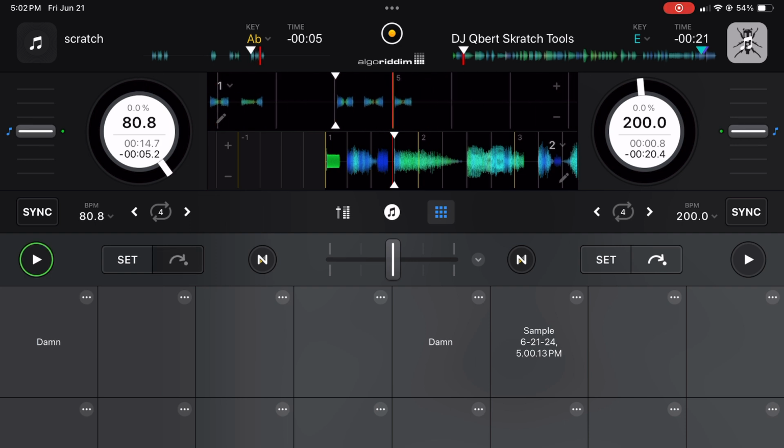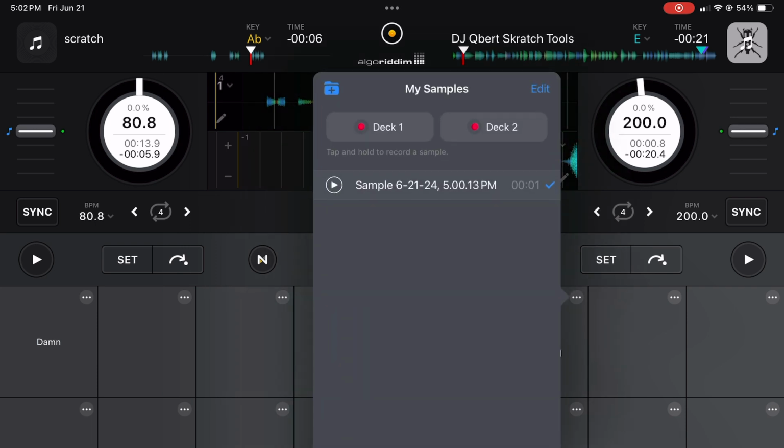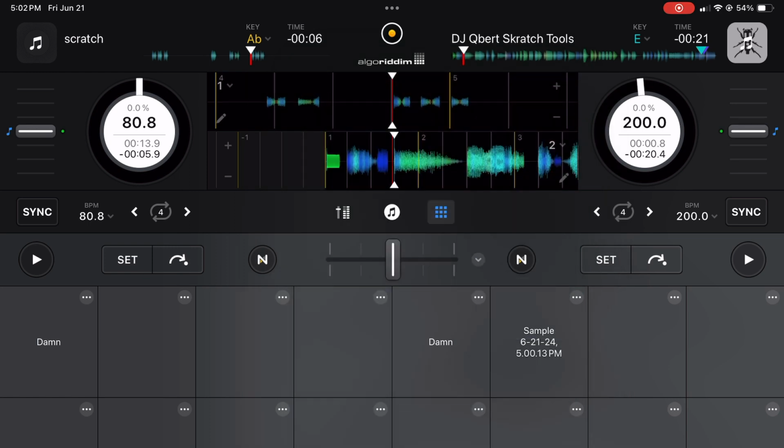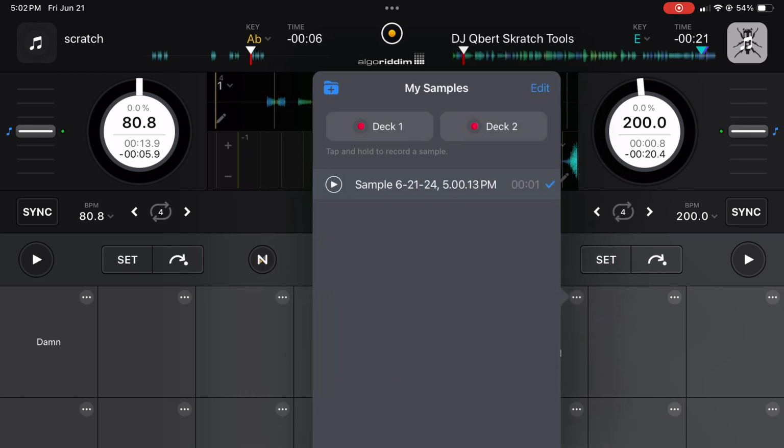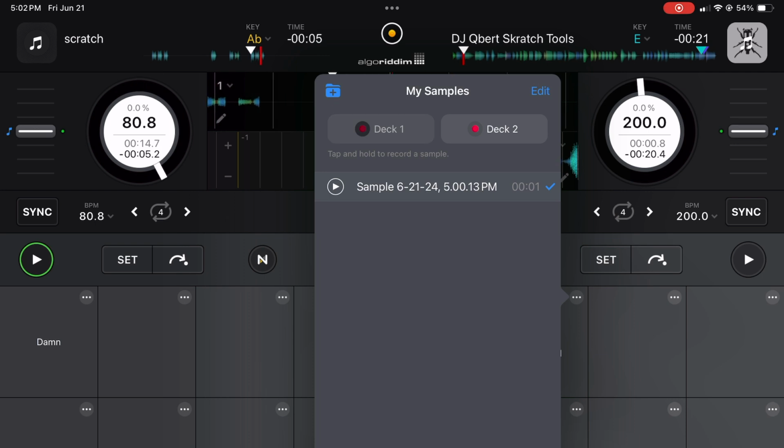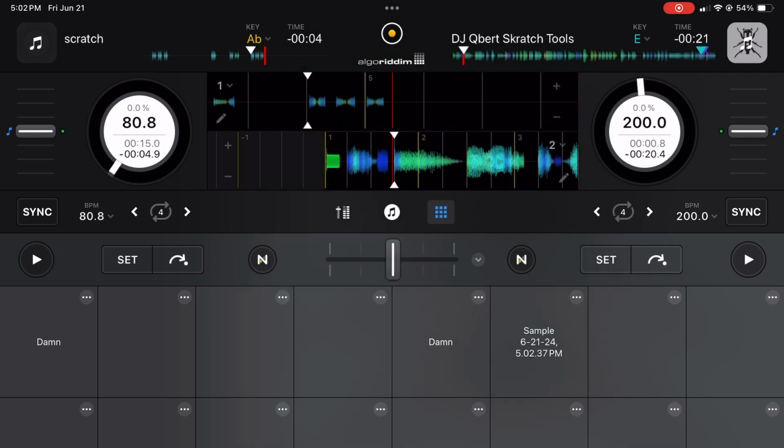So like that. So now what we're going to do is we're going to go again, three dots, and now we're going to record deck 1 at exactly the right spot. So it's lined up there. Now we're going to go deck 1, like that. So now it's saved over there. So just like that, we added scratching into our sampler.